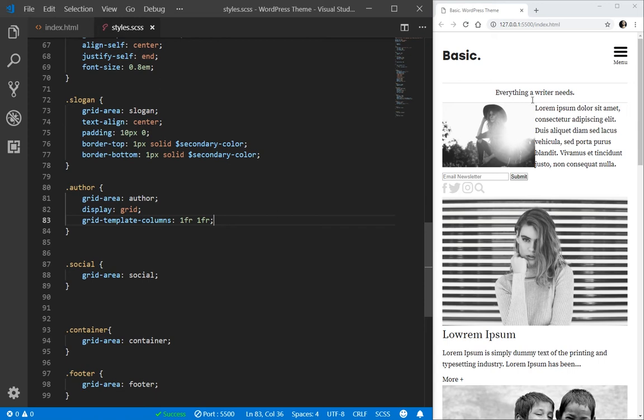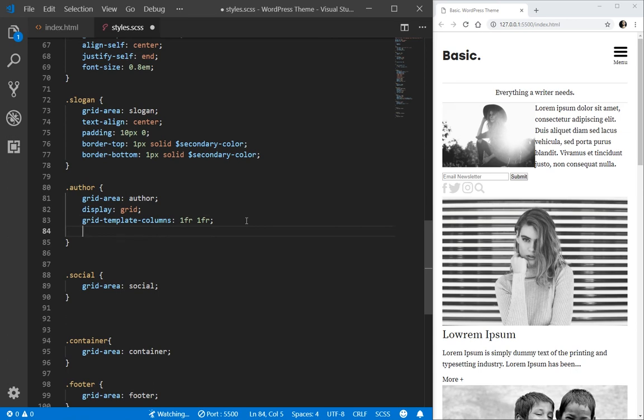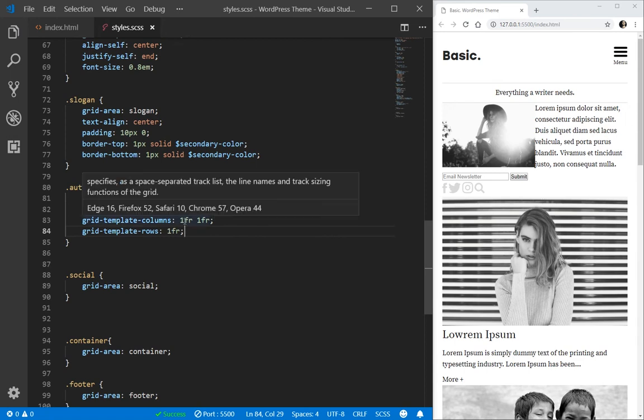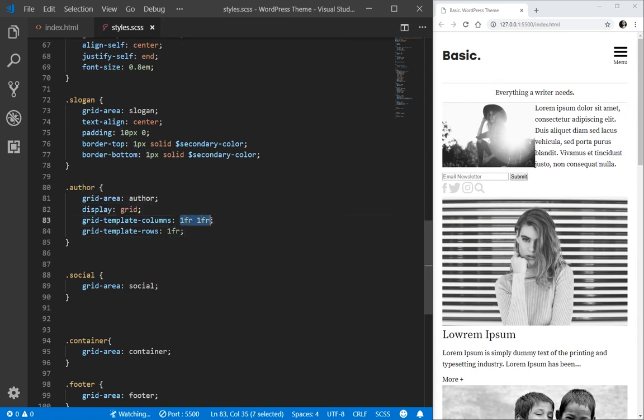So I've created a grid here, and each column takes a fraction of the screen. Then I want to create a row which takes another fraction, so the row takes the full screen. Also, you don't have to do this. You can replace this by doing repeat. You can do repeat 2, 1 fraction, and that will be exactly the same as doing 1fr, 1fr.